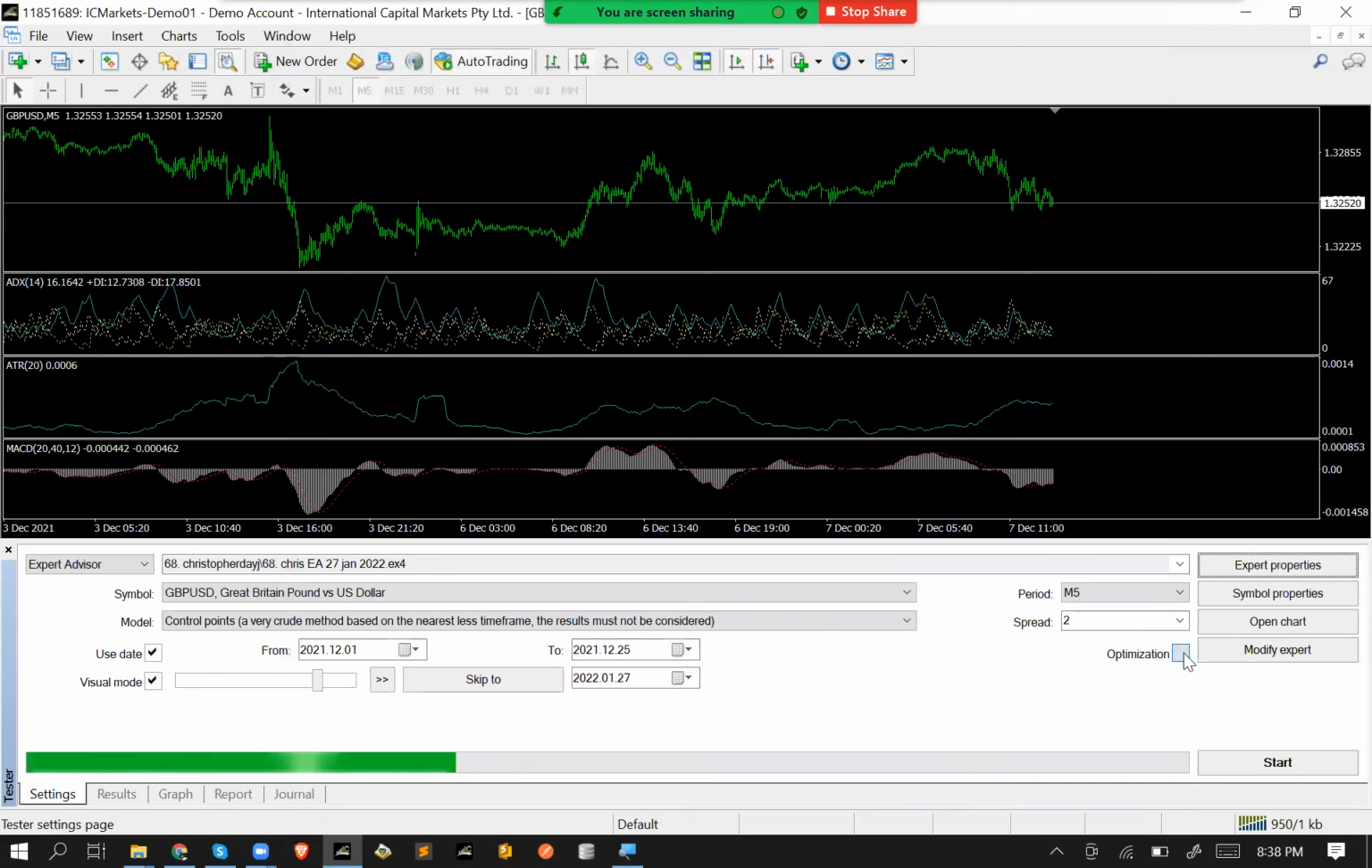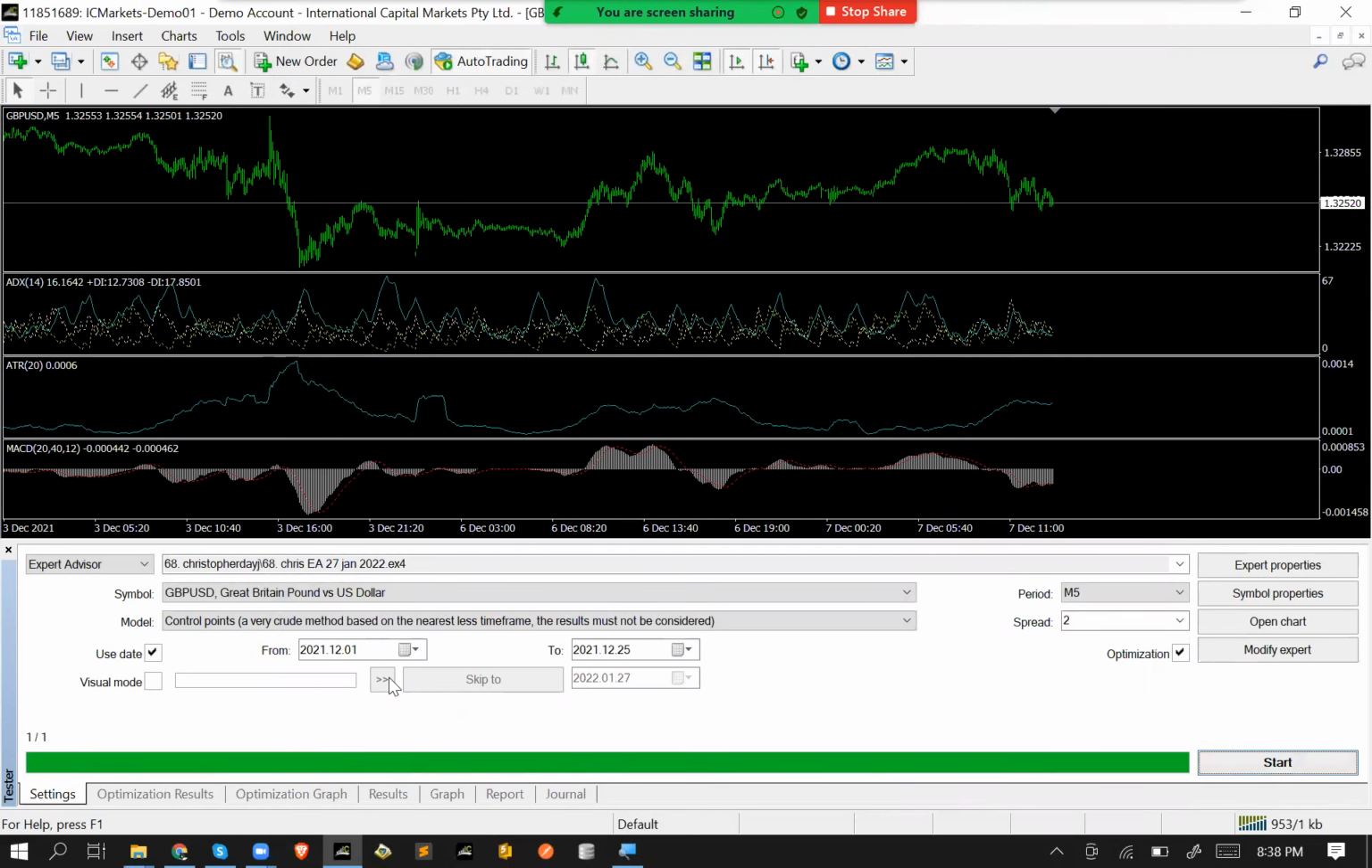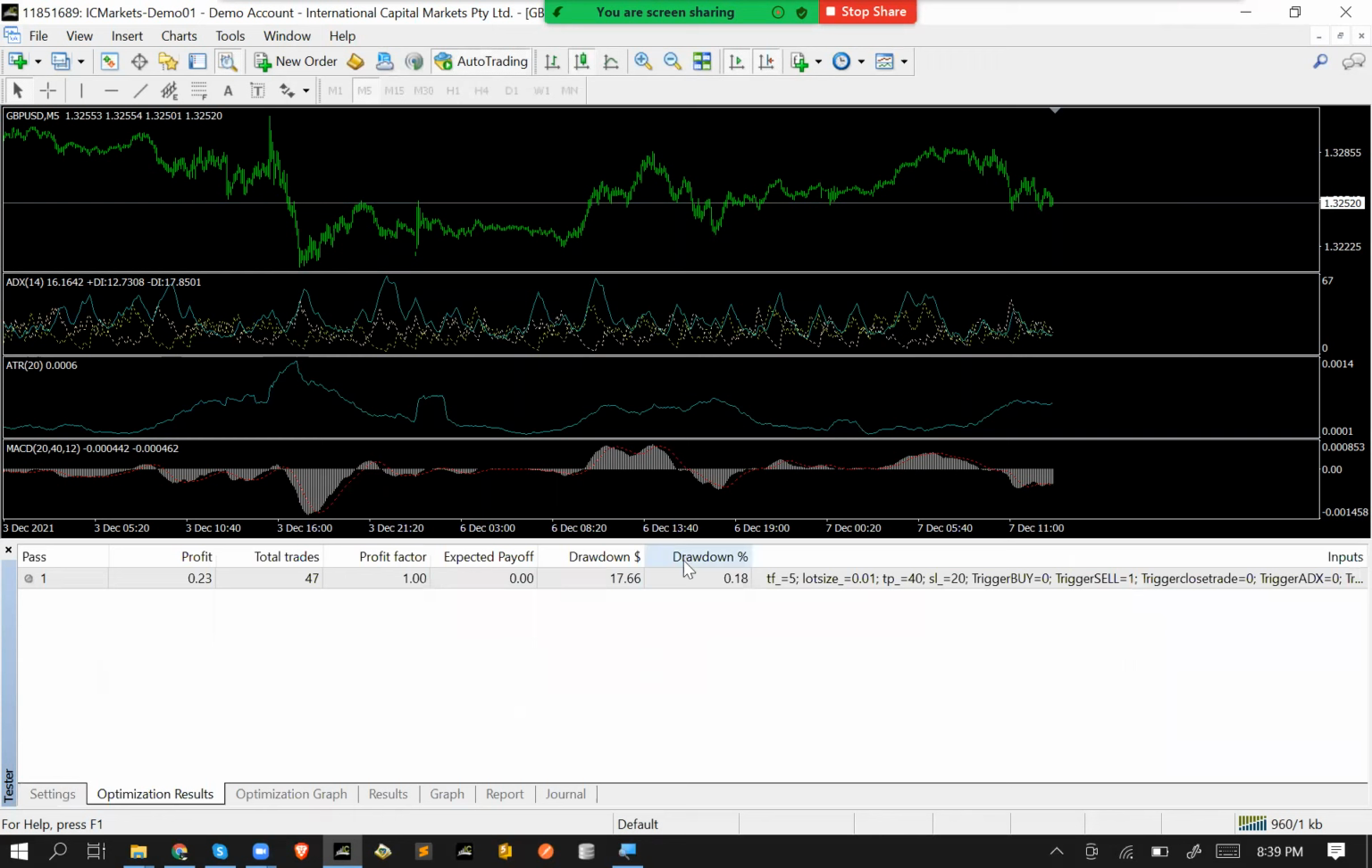That is the optimization portion. You can click on the optimization, so it will show you the optimization results as well. What does optimization mean? Just a minute.